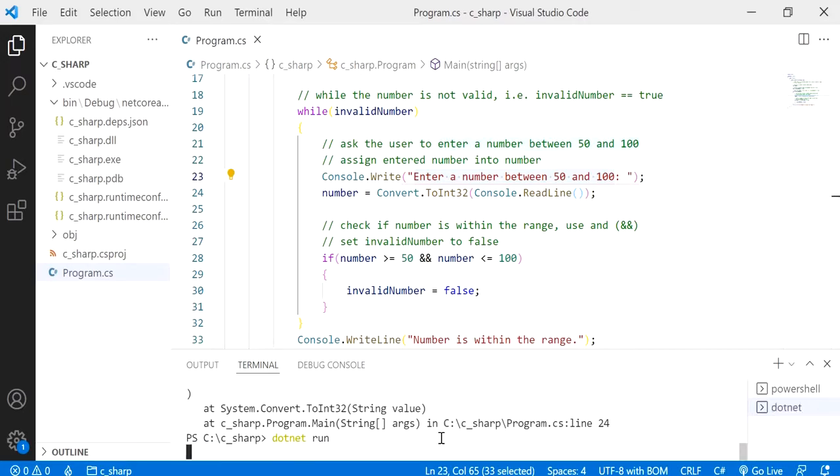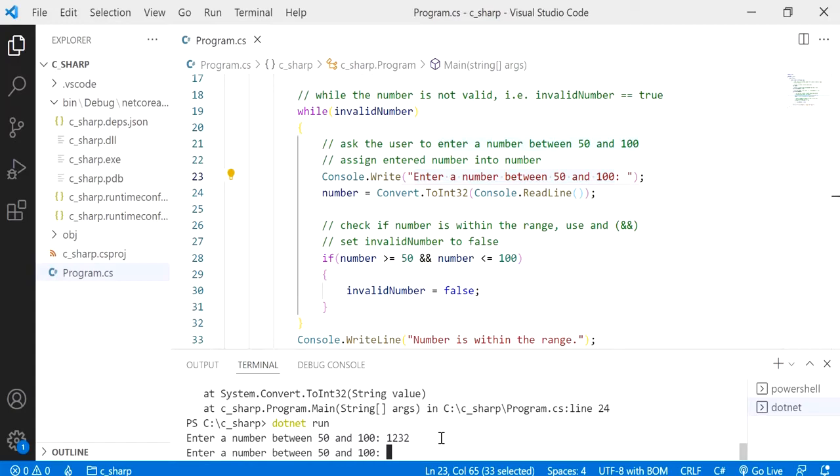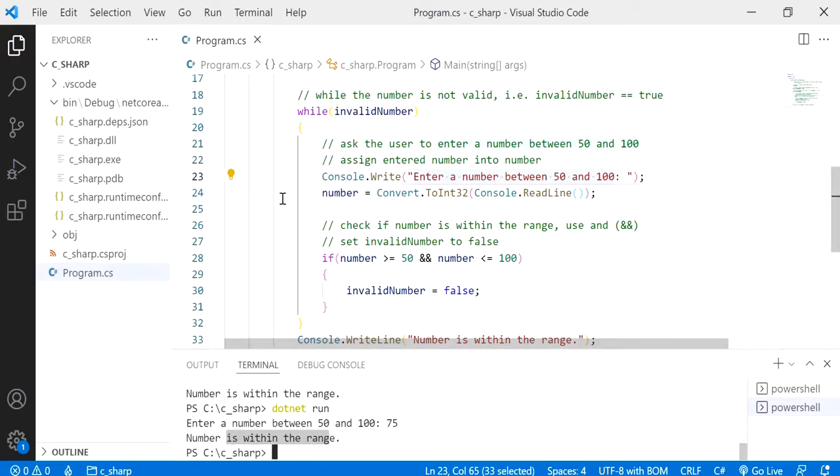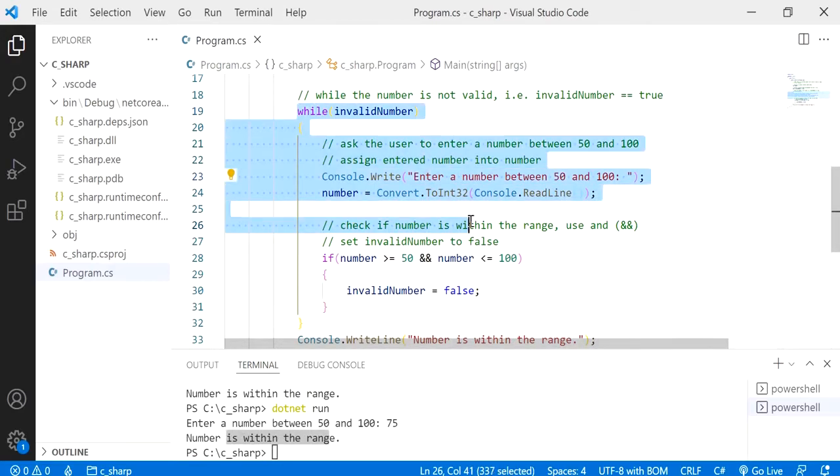Okay, let me just not be too extreme. That's going to be okay. Now if we do 100, it's going to be happy. So the number is within the range. And then if we do 50, it's also happy, it's within the range. And if we do something in the middle, it's also happy with that. So you can see that now the loop, as long as the entry is not valid, just keeps asking the user to re-enter the value.